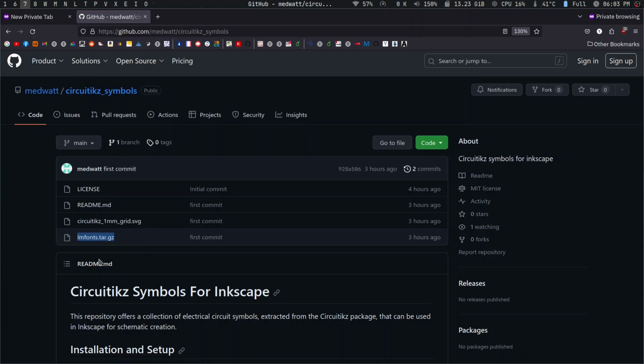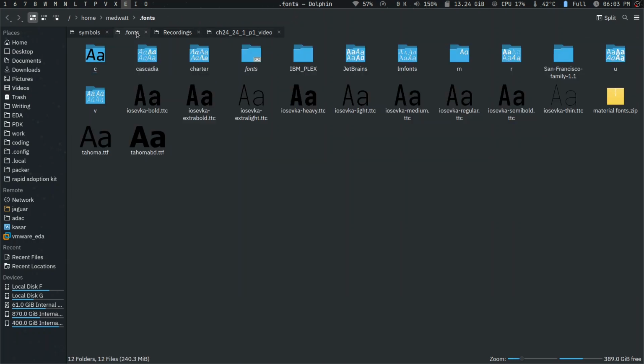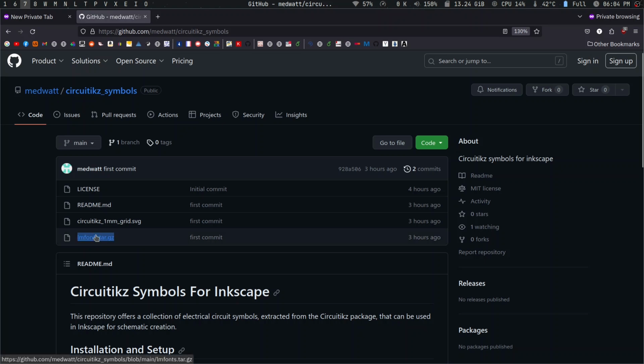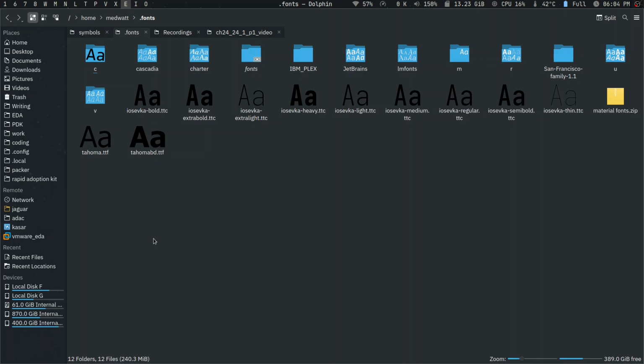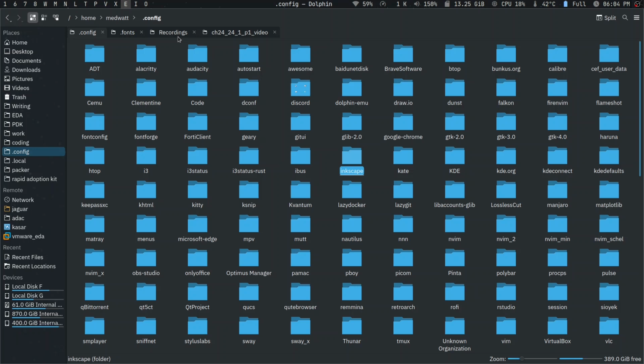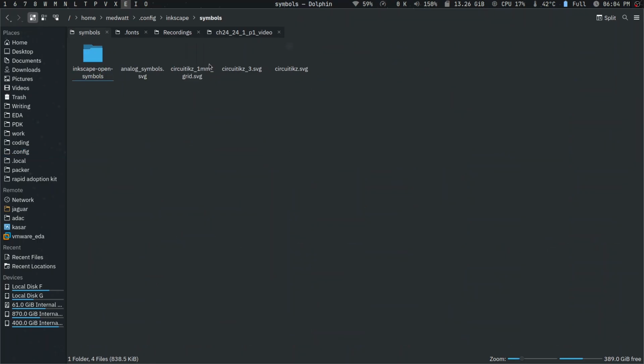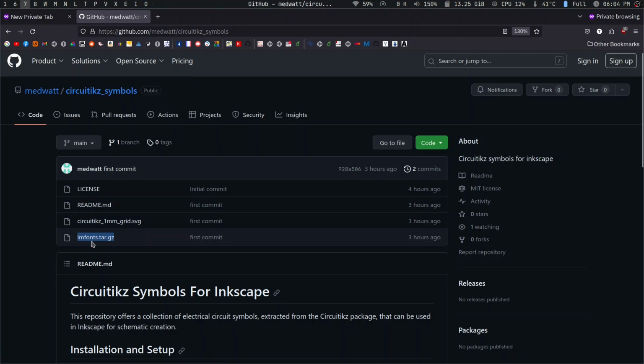So let me quickly go to this part. Okay. So for the symbols, when you download the symbols from this file, schematics.svg, if you're on Linux, you put it here. Usually if you're on Linux, there's a place called config. There's your config directory, which has all of your configurations for all of your applications. Then you look for Inkscape, and then you go to symbols, and then you just copy it here. That's all that's required.